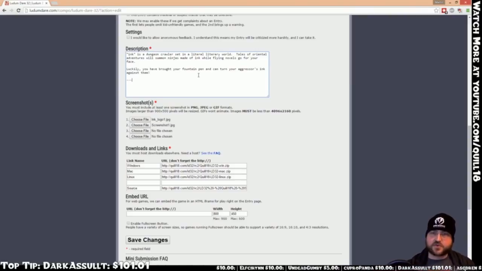I tend to spend the next 3 days updating the description all the time. Controls. Left click: move and melee attack, does area damage. Right click: charging my ink laser. Okay. Fire your high-powered ink beam.